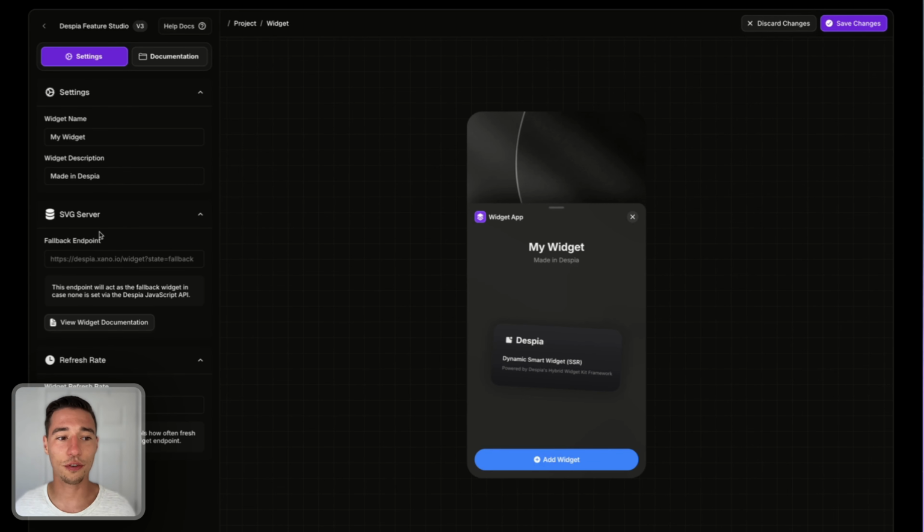Now it asks us for an SVG server. Now we need to host a fallback. This is the fallback URL. So we need to host a fallback widget on our server. Now, if you want a free option, you can use GitHub and then use jsDelivr to serve that SVG file. But today I want to show you how you can do a hosted option if you want full control, in case the URL changes and all that kind of stuff.